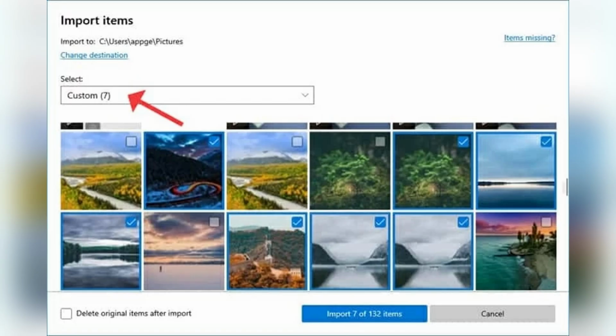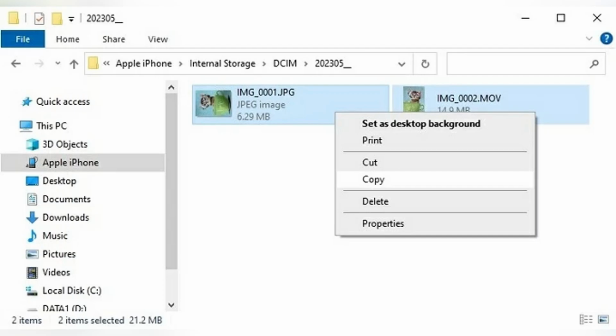Now insert your USB stick into the computer and open the USB folder. Copy the imported photos from the Pictures folder or the chosen location and paste them into the USB drive. You can create a new folder for organization. And done, you've successfully moved iPhone photos to your USB flash drive or pen drive using the Photos app.